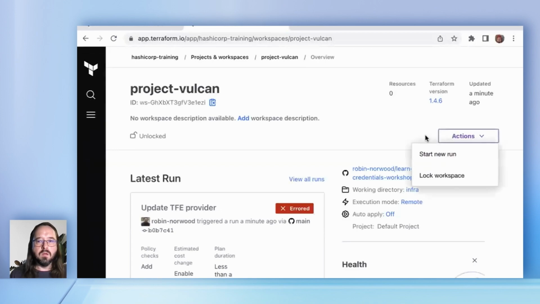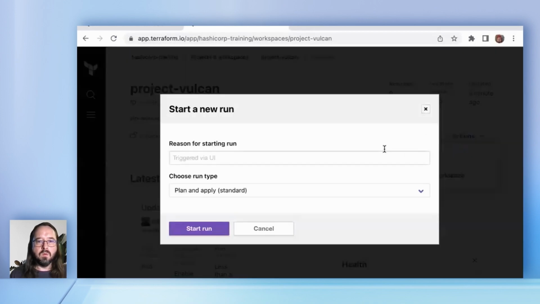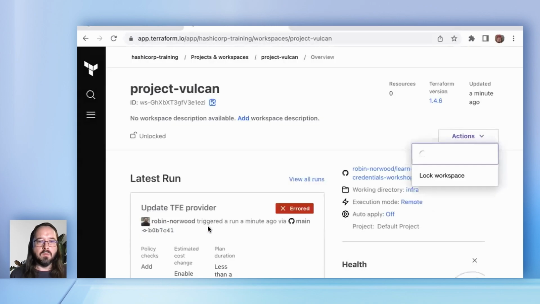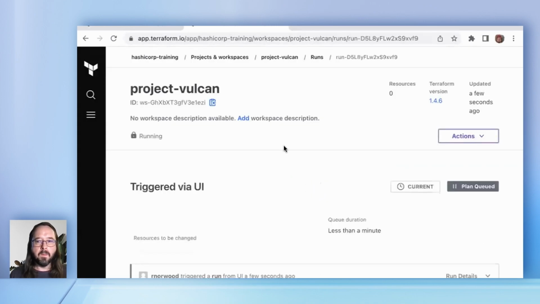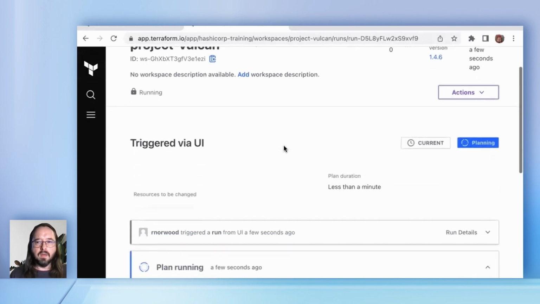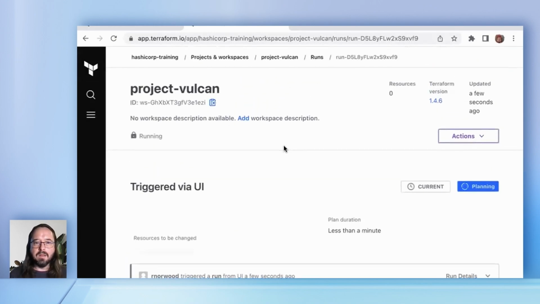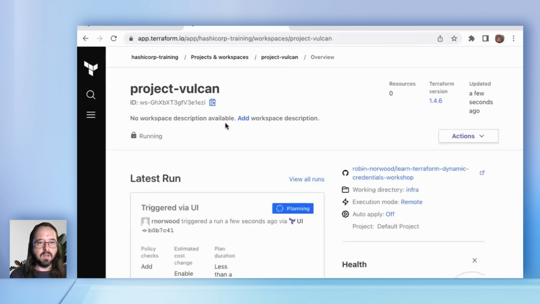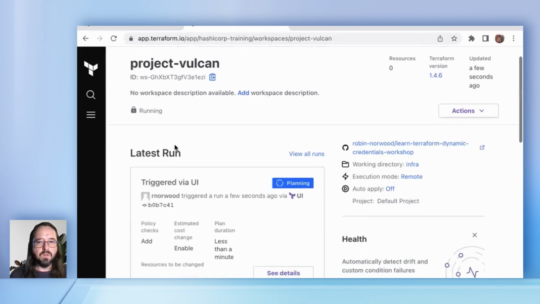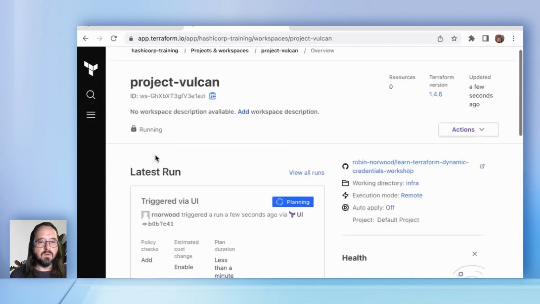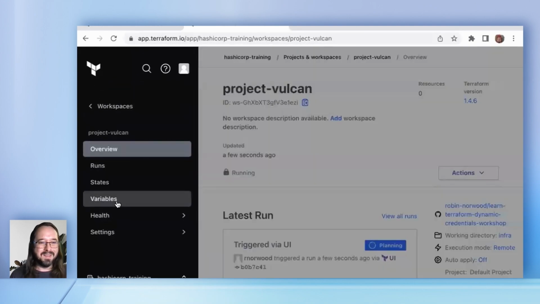Going to start a run. And this is going to work pretty much identically to how it did in the previous example. Now that the trust relationship is set up, we don't need to worry about any credentials or anything like that. In fact, let's look at the variables for this. There it is.